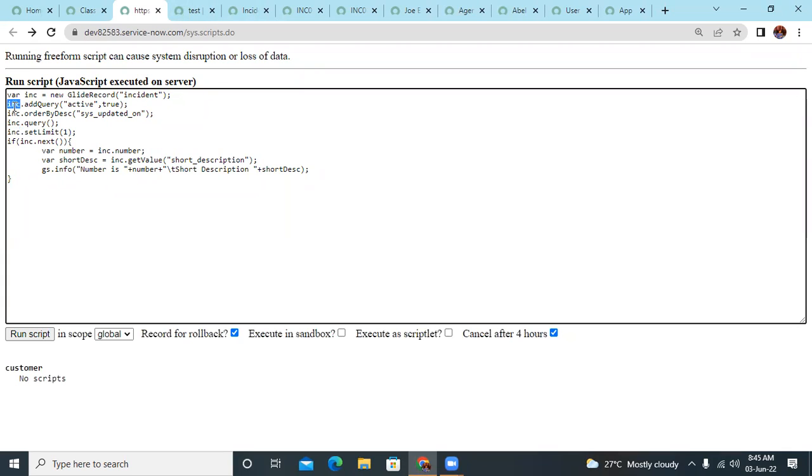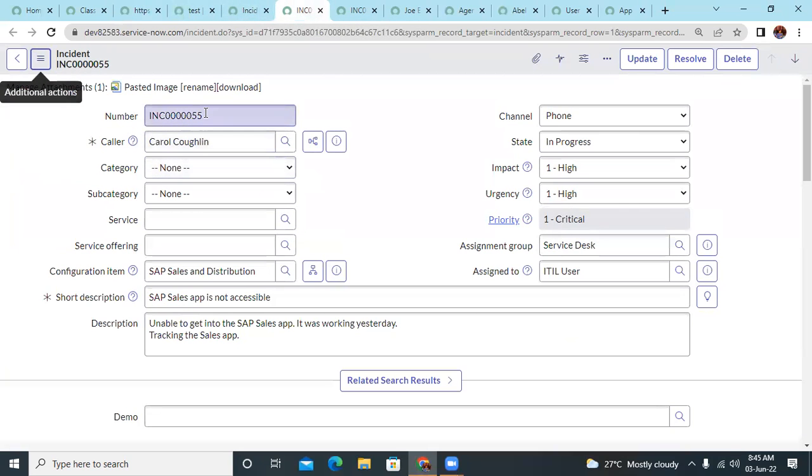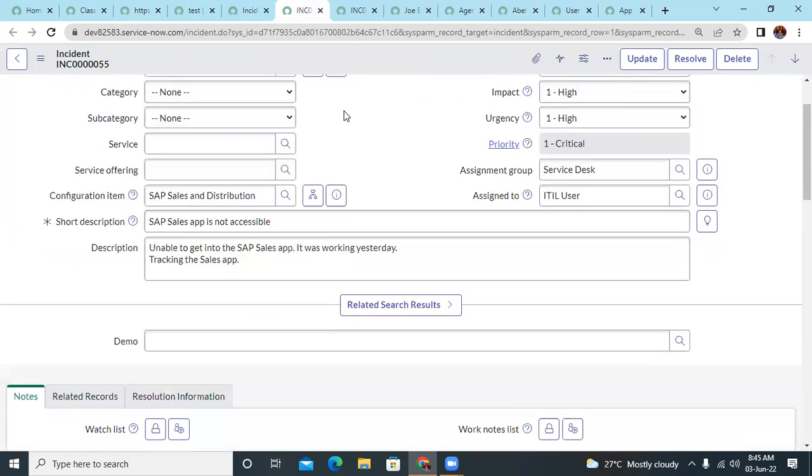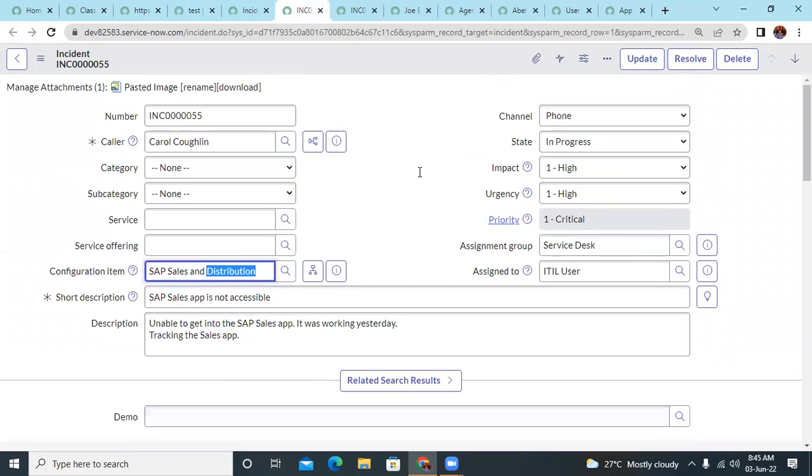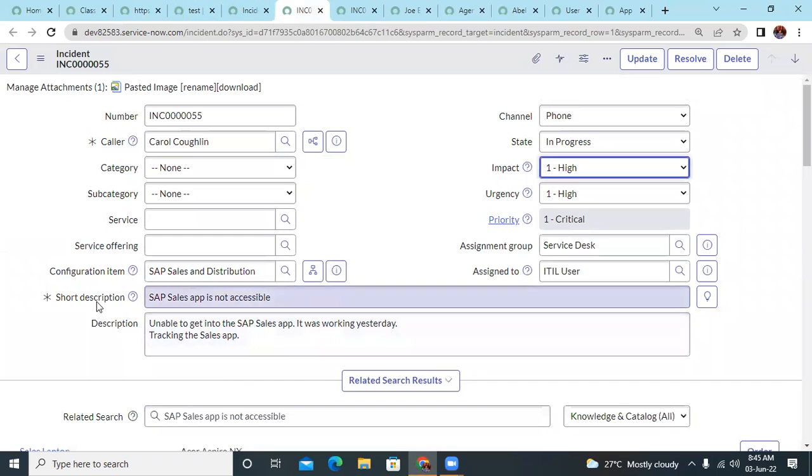object is there, right? In that, for example, we are getting INC005, this particular record I am getting. So after getting this record, I want to change something. For example, I want to change the short description.